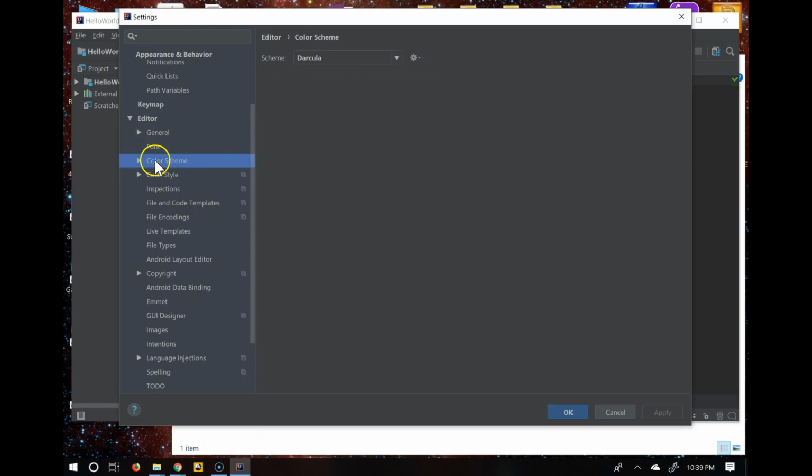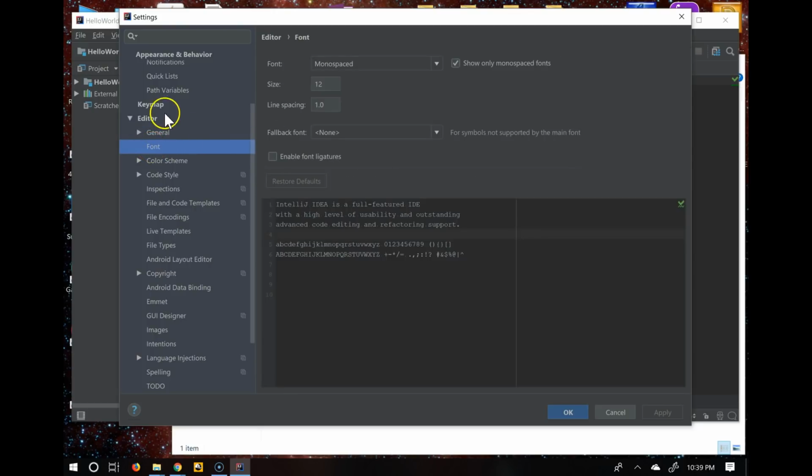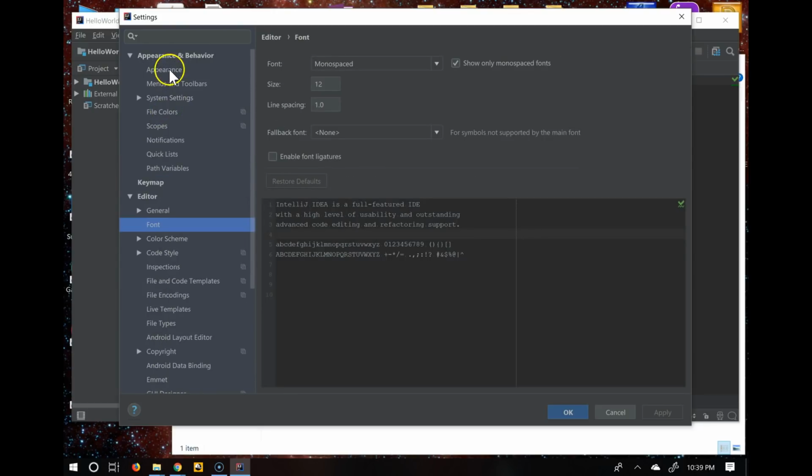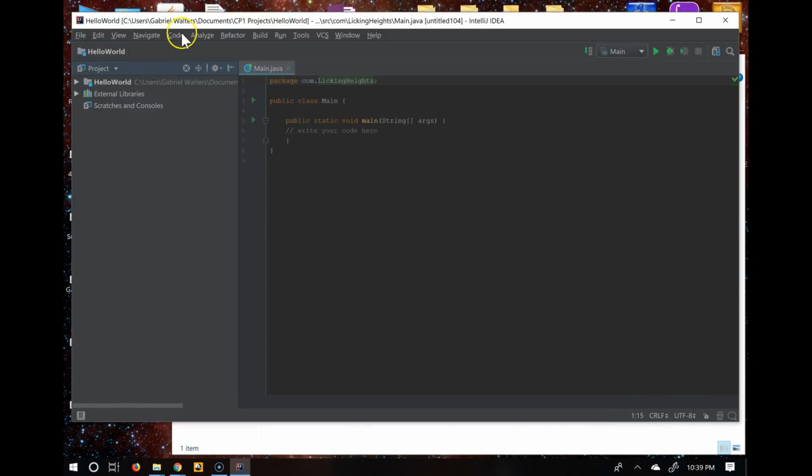You could have a different color scheme than what we got. You can change some other things in here. Most of the stuff that you'd want to spend time in, though, if you didn't like the look of it, is in font and in appearance. Okay. So let's go ahead and cancel out of that.